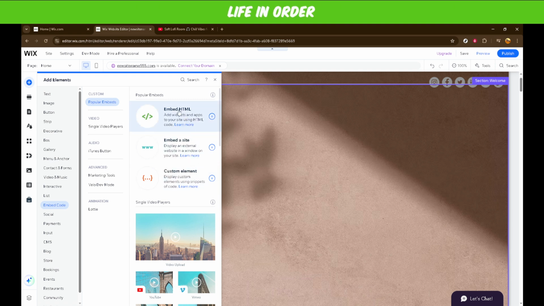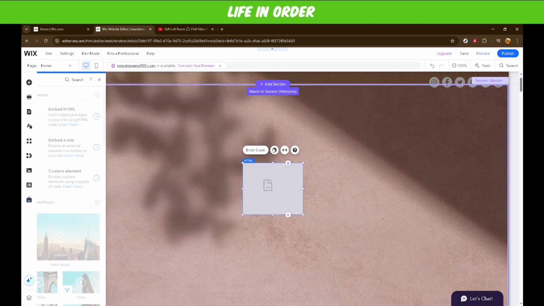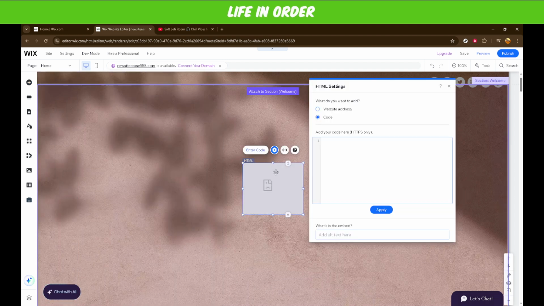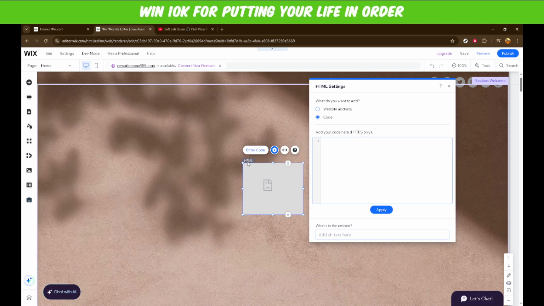Next, you'll want to select Embed HTML. This is where you'll be pasting the code that links to your live stream. By embedding HTML, you can incorporate external videos, widgets, and other content seamlessly into your Wix website.